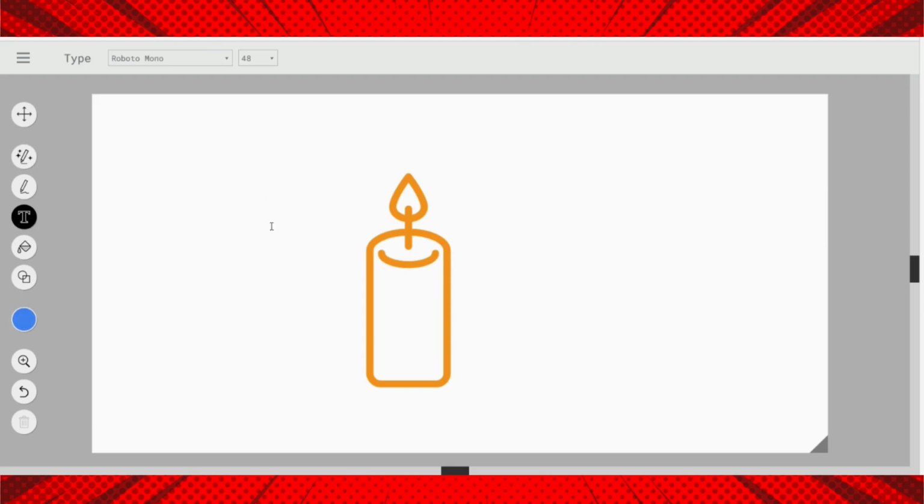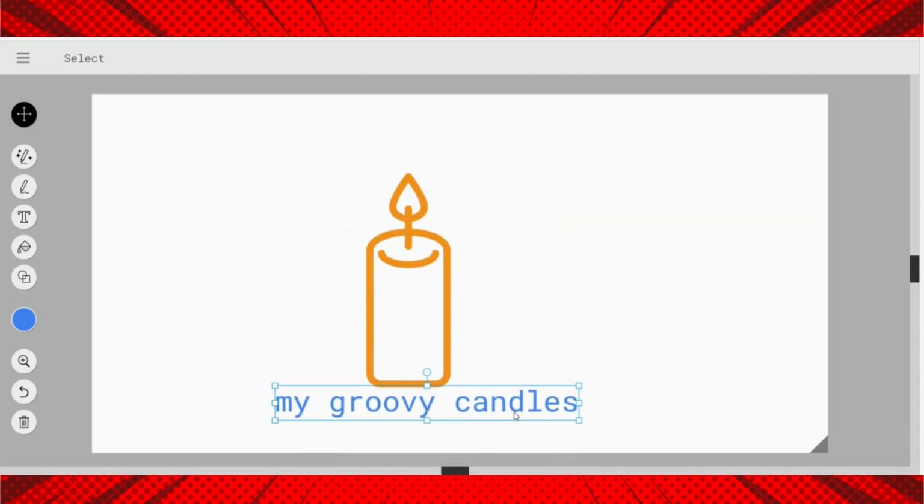So then we can do some text and my groovy candles. And there we go. So there we have a logo all done in mere seconds, and then you could charge lots of money for that and get better at your game, and then eventually become a really great artist like I obviously am.